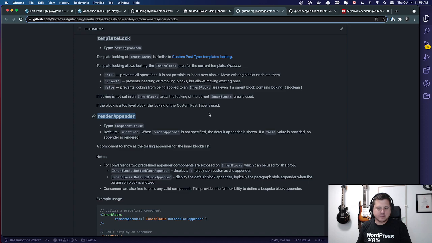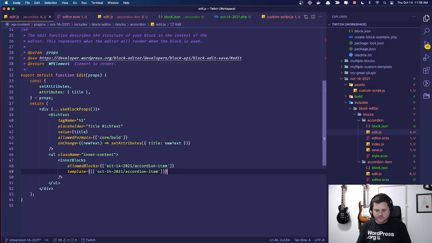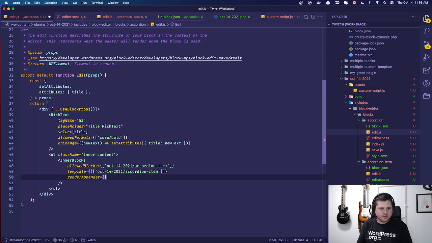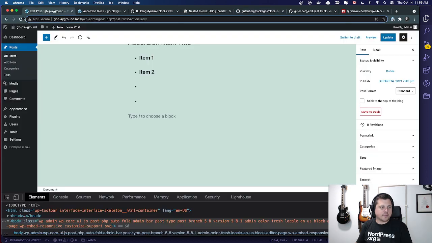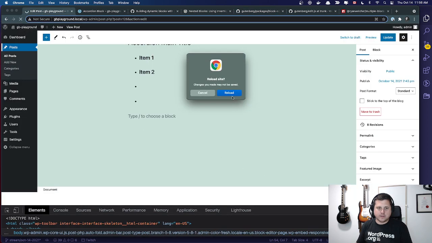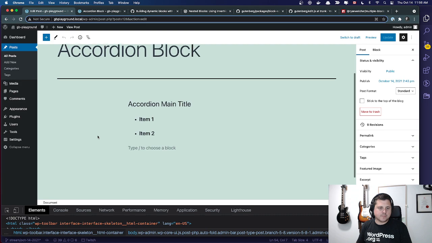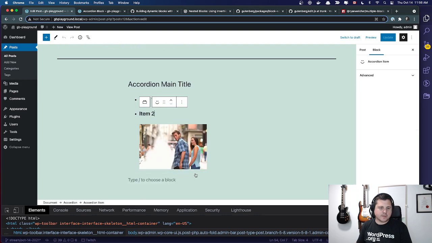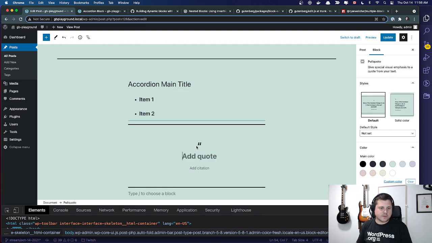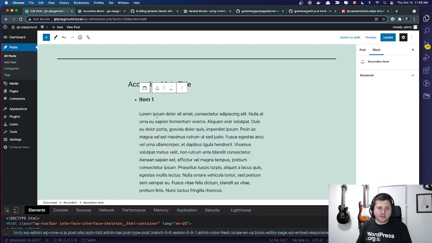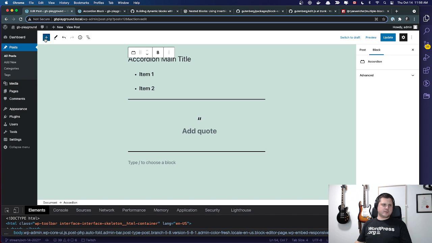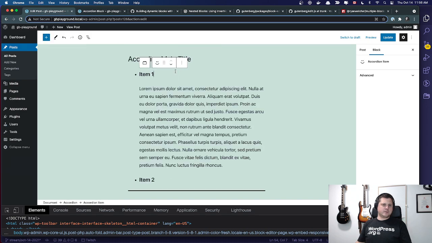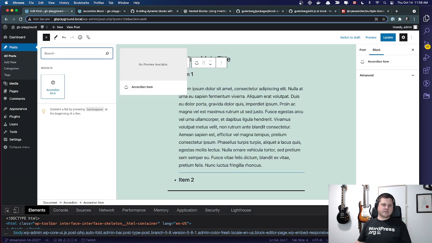So if I set that to false, this should not have a render appender in here. Now let's take another look. Cool. So that's inserting a block below it, but I can't actually insert stuff here. Now, can I insert it this way? I can still insert it there.